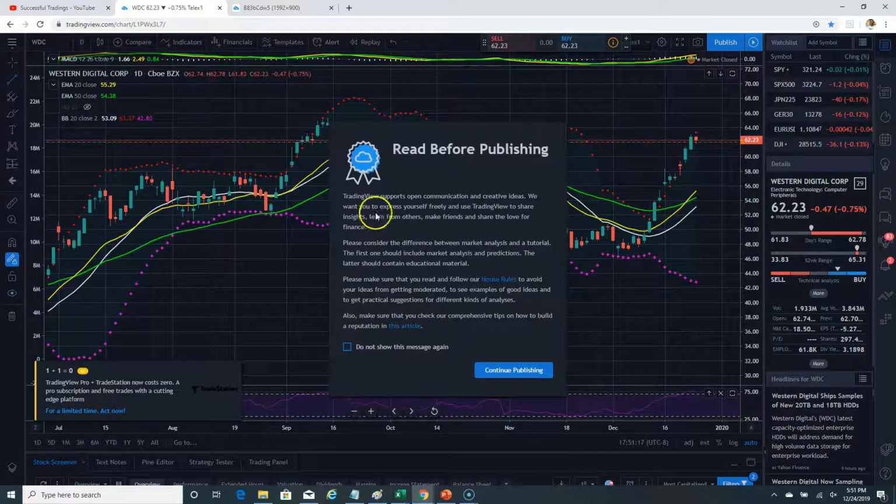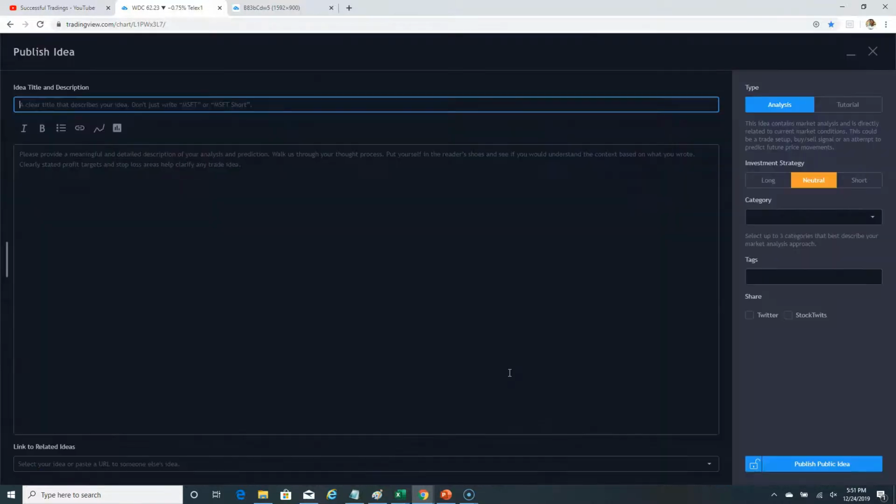This is just a warning about the difference between sharing an analysis or a prediction, because you can share that with the community. There are over 5 million people using this tool, according to TradingView. There is also education, where you give a tutorial such as this one. If you continue publishing, you will have to type a title on here. You can read this: a clear title that describes your idea. Don't just write the name of the stock.